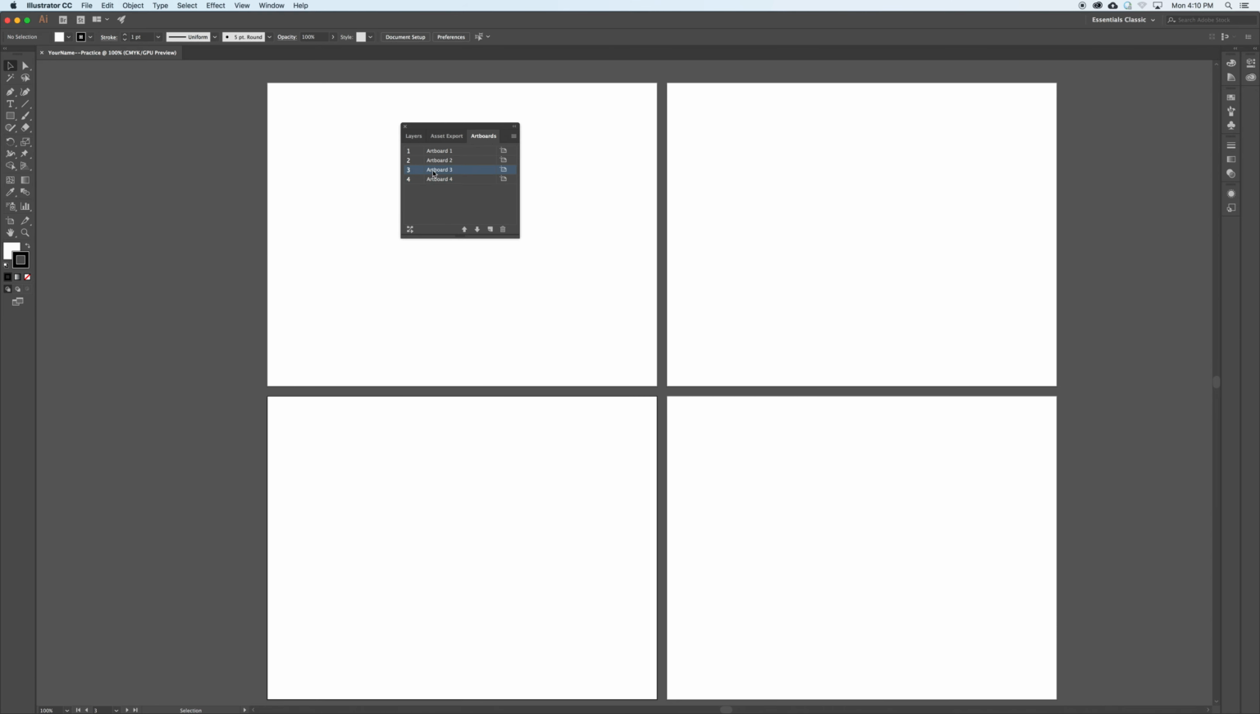And you see those are our 4 artboards. You know what, but for now let's just leave it. So I'll close that out. We're going to step back a minute and say, okay, now we can see our menu bar.